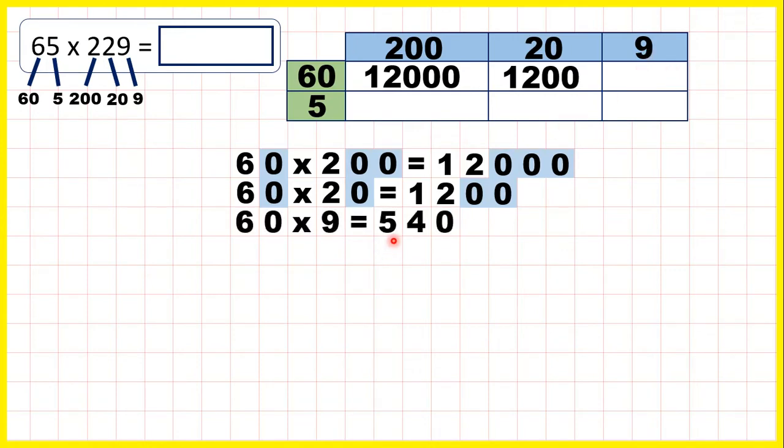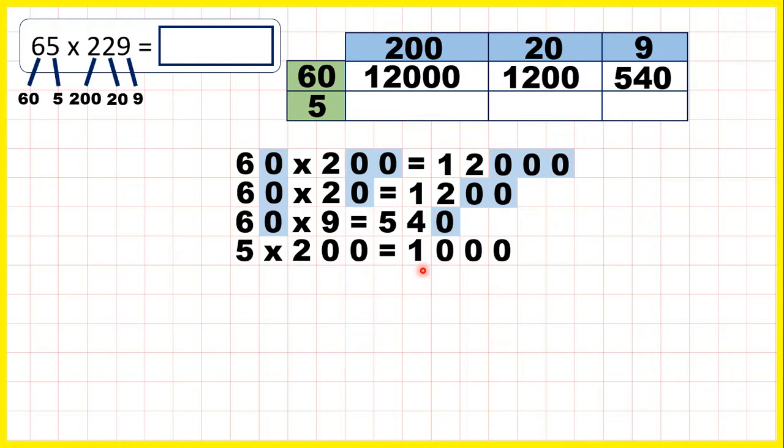That's 540, because 6 times 9 is 54. Then we just need our end zero. So that's 540. Now for this box, we have 5 times 200. That's 1,000, because 5 times 2 is 10.